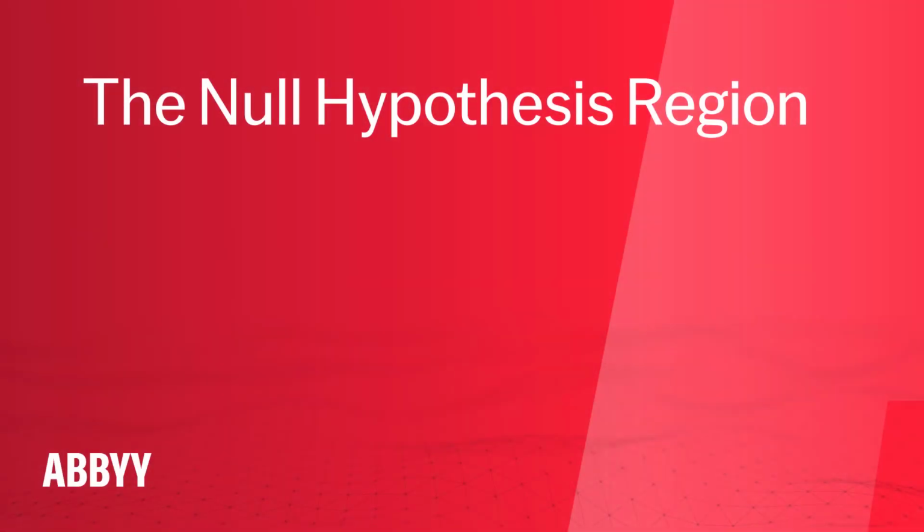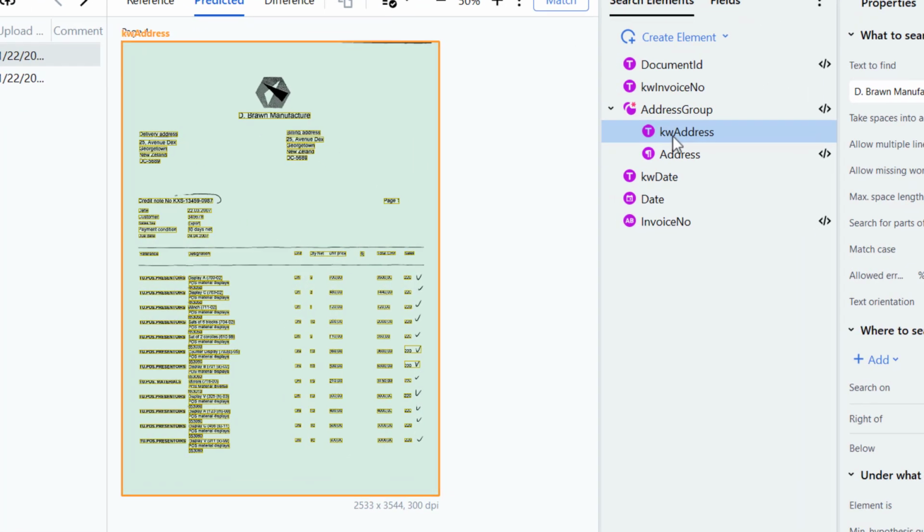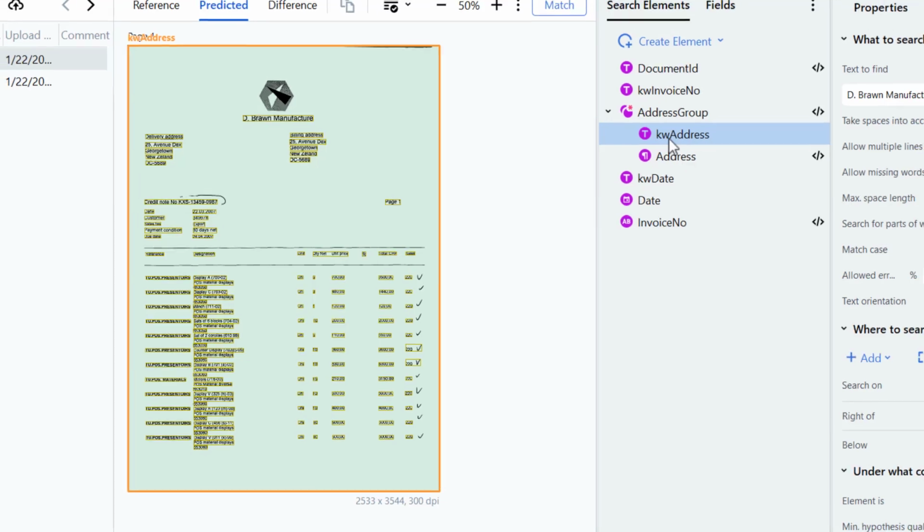In this demonstration, we'll explore how the region of a null hypothesis, created when an element is not found, influences the search for other elements that are dependent on that element, which we call dependent elements. In this example document, the keyword address element, which needs to locate the text string delivery address, here, has not been found. You can see the yellow rectangle encompassing the entire page. This displays the region of the keyword address's null hypothesis.